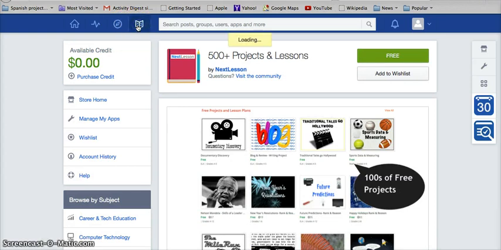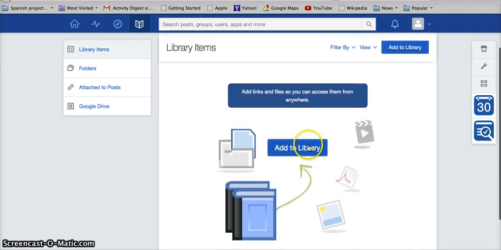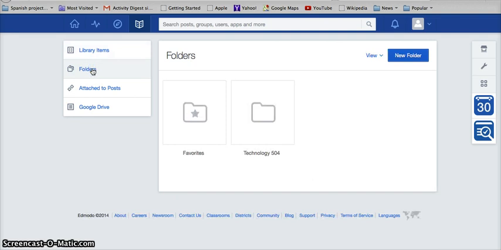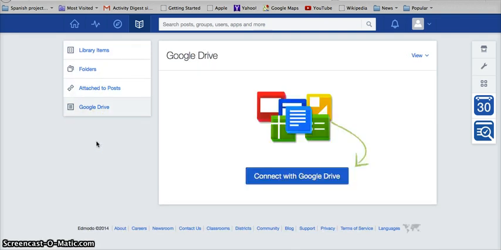You can also go to your library, and from your library you can add links and files so that you can access them from anywhere. You can add PDFs or media or different things that you want to share on your group. So essentially it is an online classroom, which is great. Again, here are your folders. You can have your attached posts, and then you can also connect with Google Drive, which is awesome because as teachers and as new teachers, we've been using Google Drive a lot, and we found it pretty useful. So that's a nice little thing to have there.